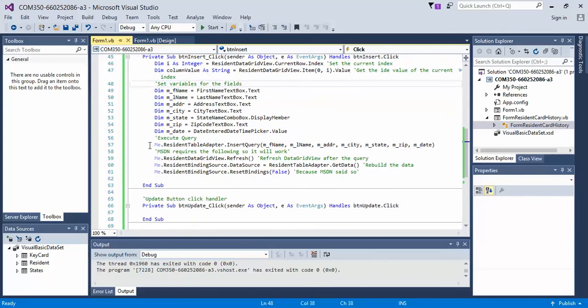After you create your variables, then we're going to execute the insert query from the resident table adapter. So go ahead, Me dot, or you don't even have to put Me, but I like to do it to let you know that I'm using this form. Me.residentTableAdapter.insertQuery, and then the parameters are first name, last name, address, city, state, zip, and date entered, which we have our variables defined right here.